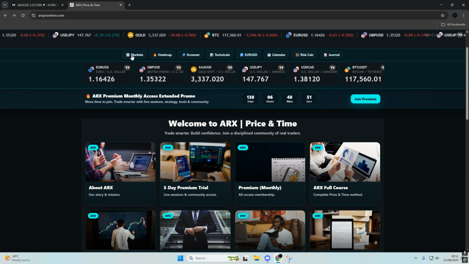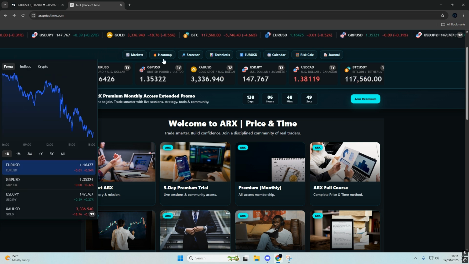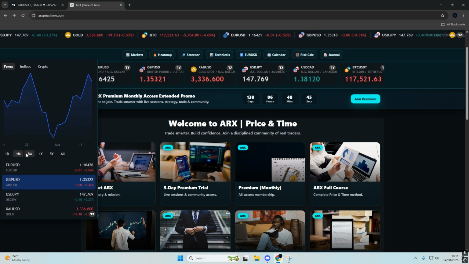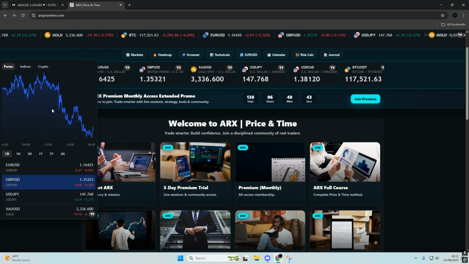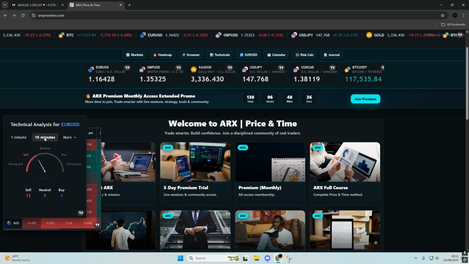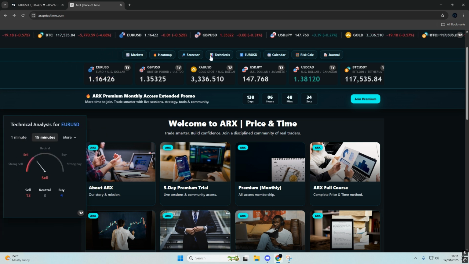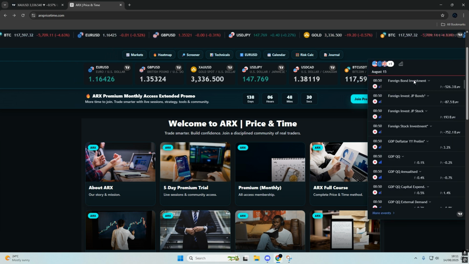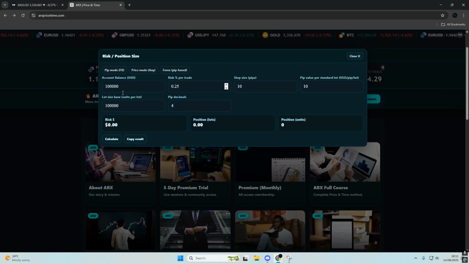So here you can see the markets, all the charts if you want to have a look, daily, monthly, everything. You just move if you want to see. Heat maps as well, you can see all of that. Technical as well. It's USD only. This is the calendar for news, you can also watch them. It's a risk calculator, you can calculate to see.